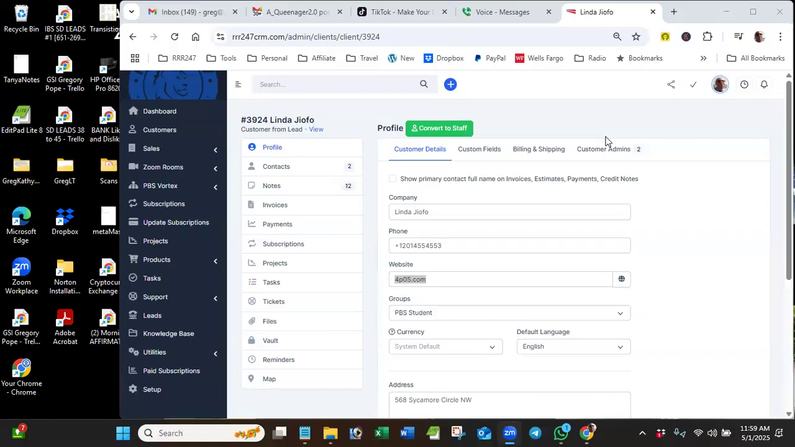Okie dokie. So let me share my screen. And I'm going to share my entire computer because I need you to be able to see everything. So your website is 4p05.com. Let me go here.